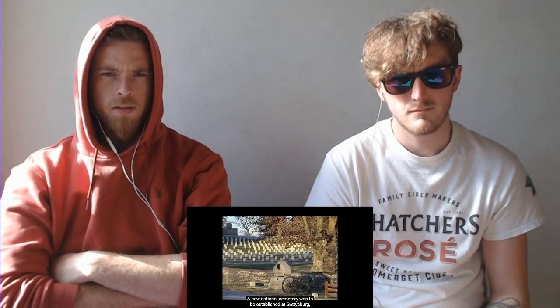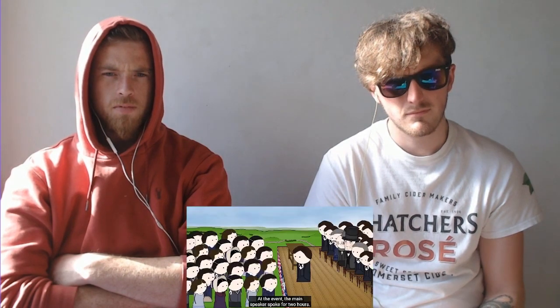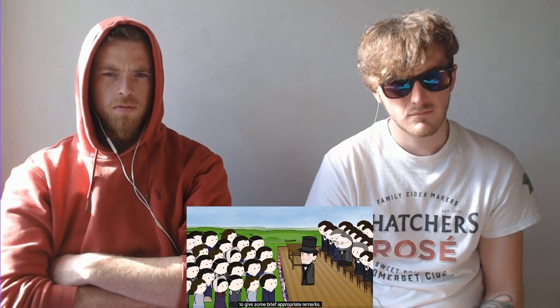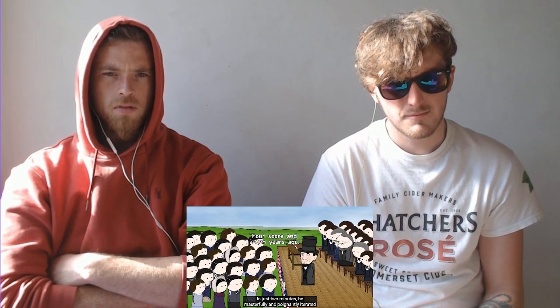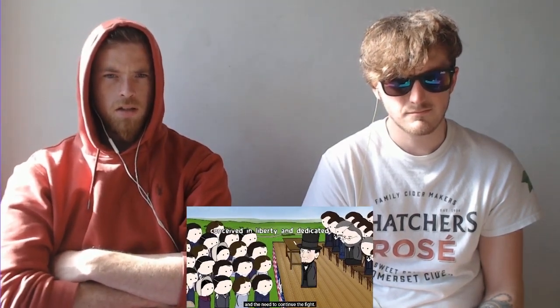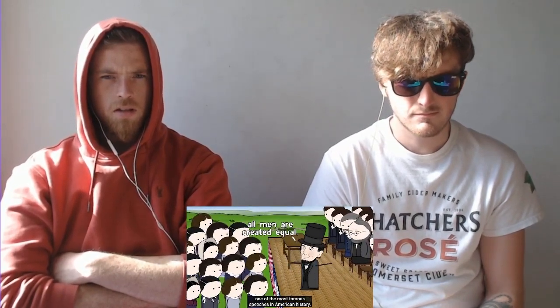A new national cemetery was to be established at Gettysburg, and Abraham Lincoln traveled out to attend the opening ceremony. At the event, the main speaker spoke for 2 hours. Then, Abraham Lincoln was called forward to give some brief, appropriate remarks. In just 2 minutes, he masterfully and poignantly iterated America's national purpose and the need to continue the fight. The Gettysburg Address would become one of the most famous speeches in American history.